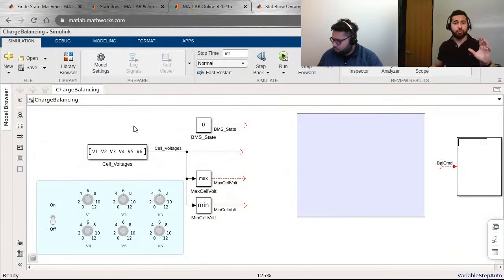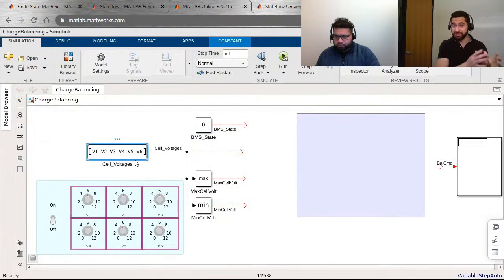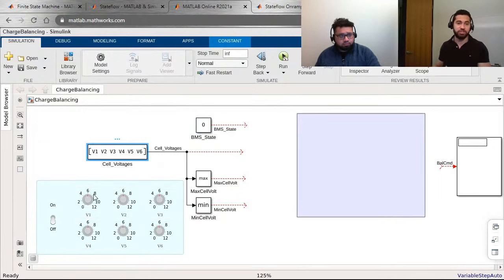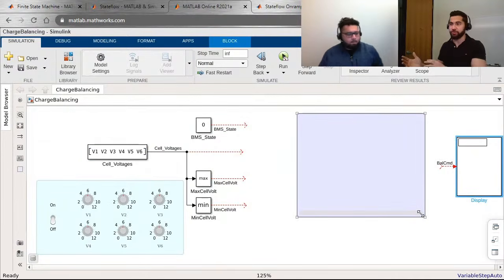So what I have to the left are the inputs of the model. Here I have the BMS state. So this is associated with this switch. And these are dashboard blocks that allow me to interface with my model or interact with my model. So this BMS state is just a switch, right? On, off, 1, 0. Here we have the cell voltages. So this is an array of values that are associated with these knobs so that I can change the voltage values. And then from there, we're just taking the maximum and minimum cell voltages. And then on the output side, we're looking at the balancing command for each one of the cells.